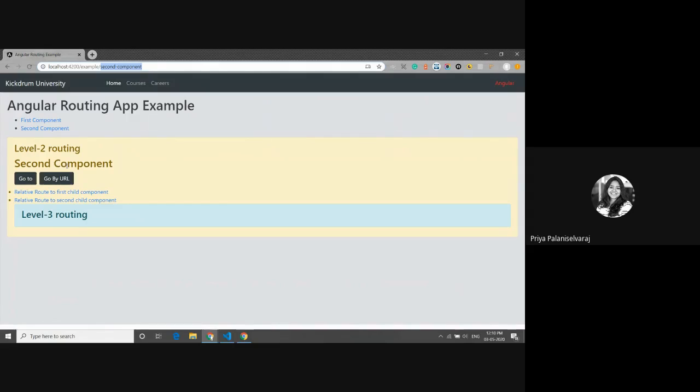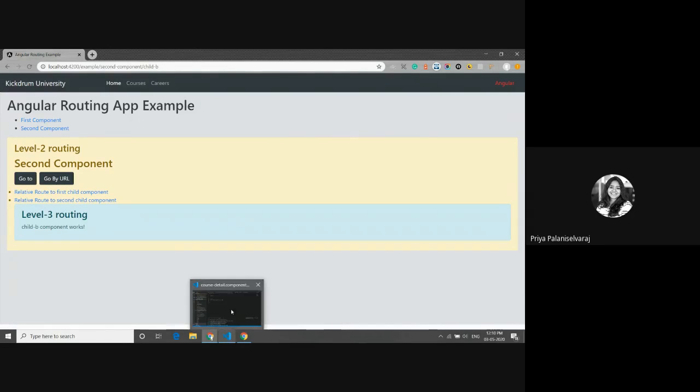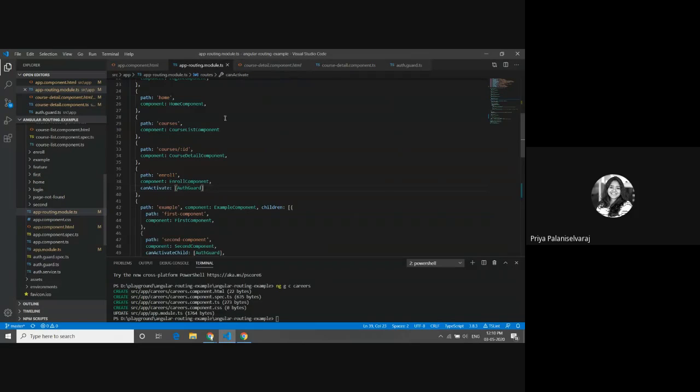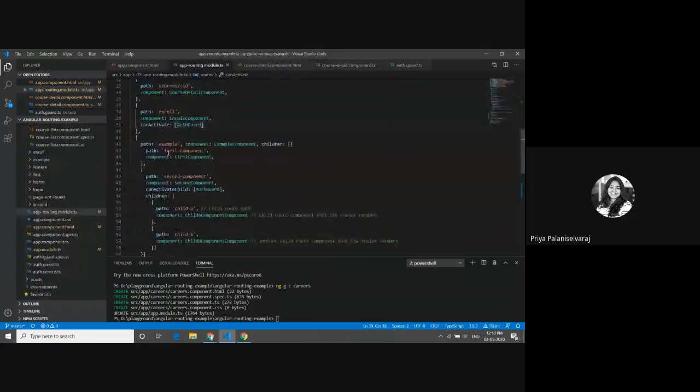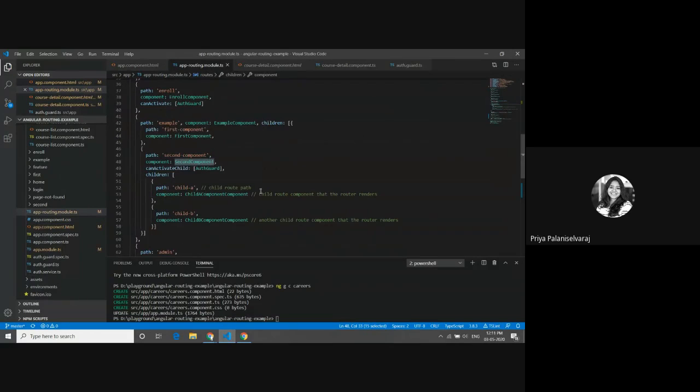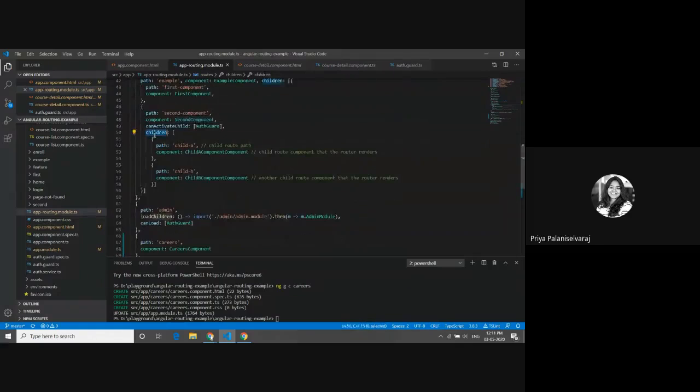So this second component has two child components, and this blue color represents the level 3 routing view. We'll see in the code how it is represented. You can see the example contains the children first and second component, and the second component contains the children child A and child B.